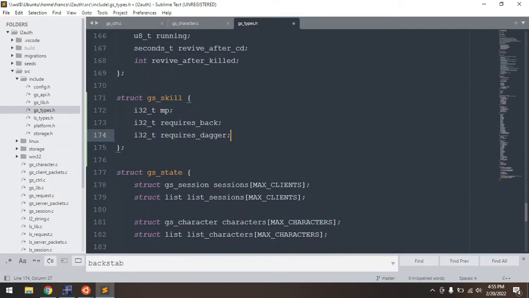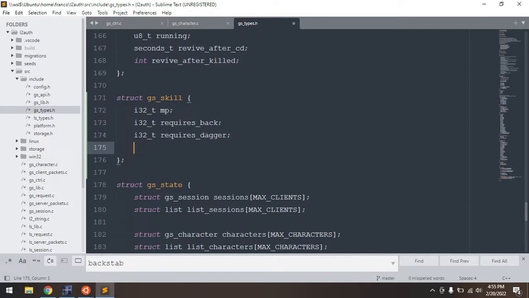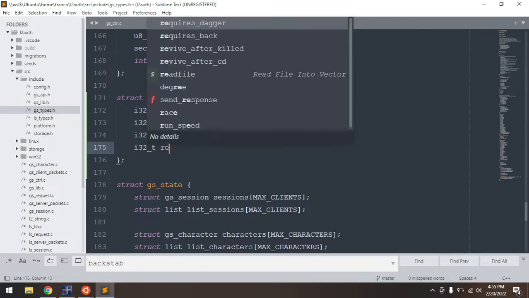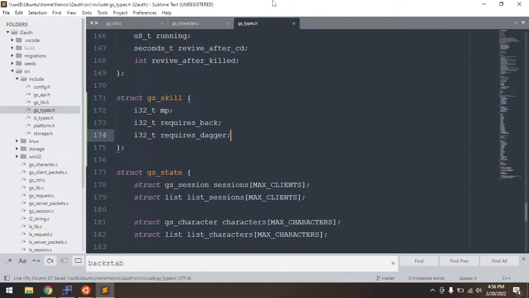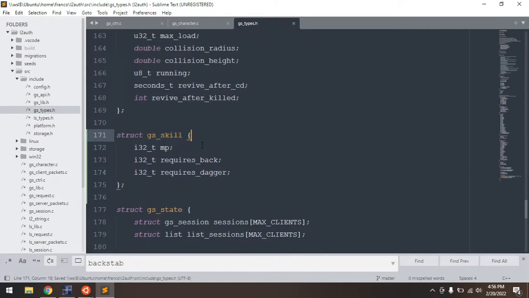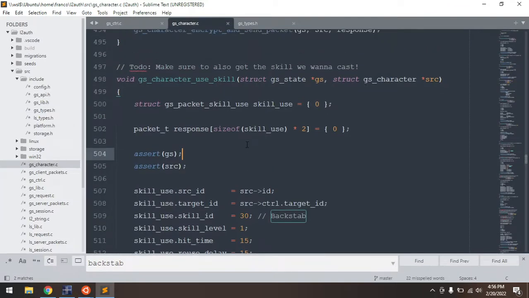All right. So for the backstab, I think this is pretty much it, right? But then again, we will need more conditions, right? And the only thing that we have to do is go ahead and say, I don't know, requires sword, and that's it. We keep adding those conditions to this struct, right? Now then, how do we implement its skill? Well, it's quite easy actually.